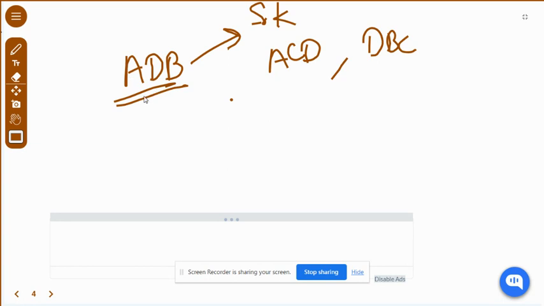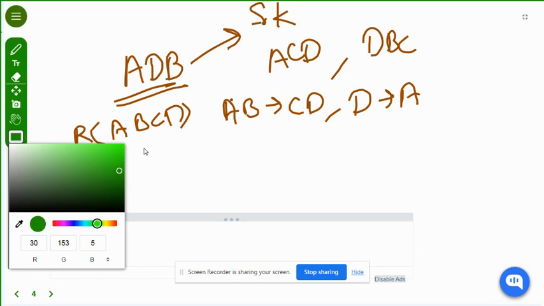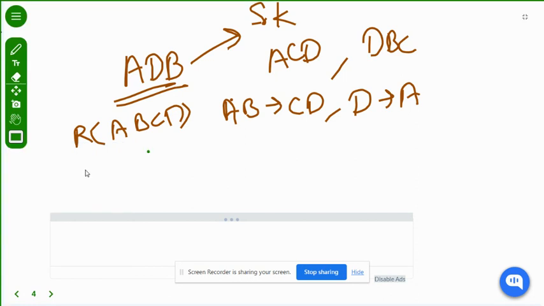Can we take one more example? We have a relation ABCD and we have AB tends to CD and D tends to A. These two functional dependencies. Okay. So what can we do? Left side closure property. Find it.